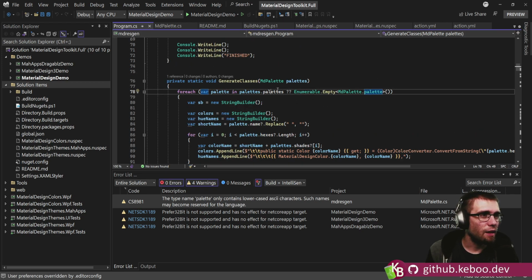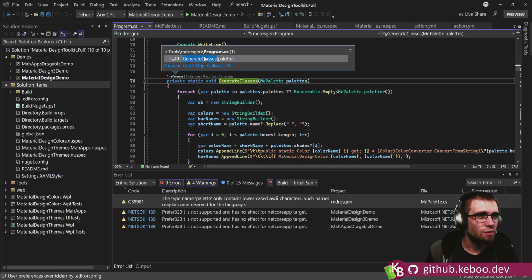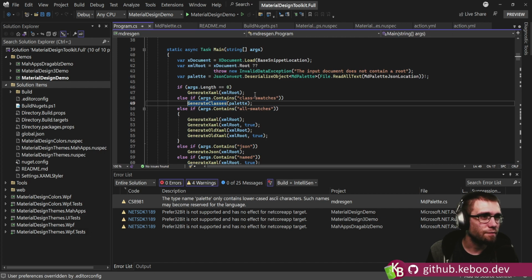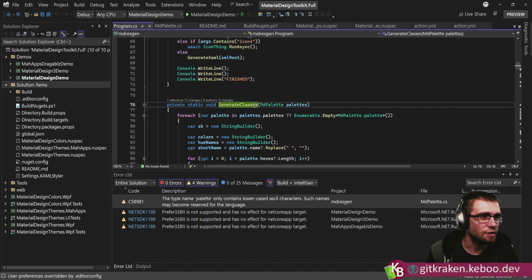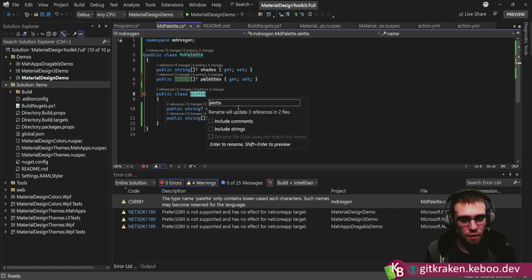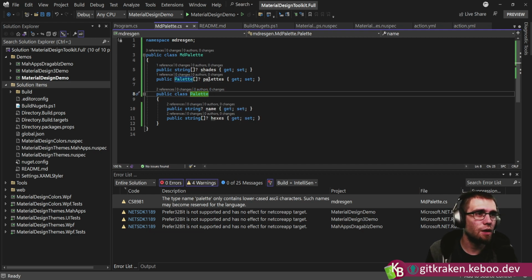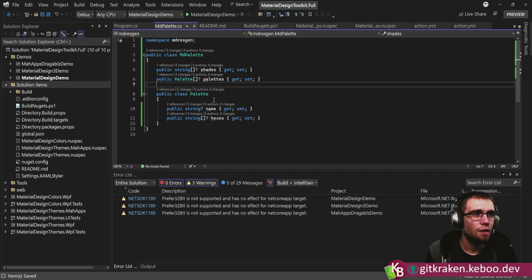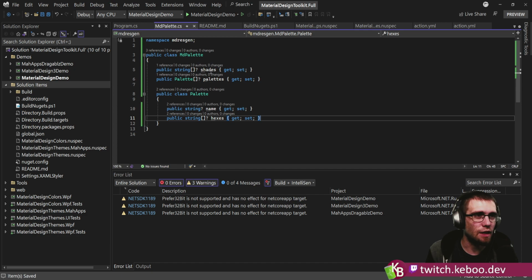Let's see. Palettes, generate classes. Where are you? Boom, boom, boom. Class swatches. Yeah, this doesn't need. Okay, so we're just going to rename this. This is an easy change. Because this is actually the name that matters, not this. Technically, I should be decorating these with JSON attributes and all that jazz, but I'll fix that later.